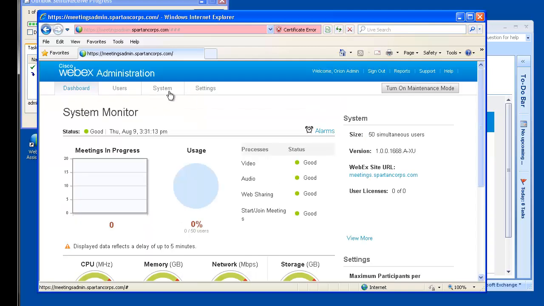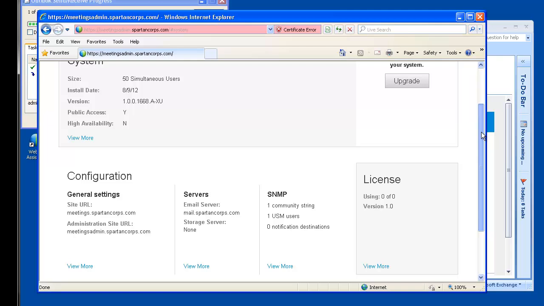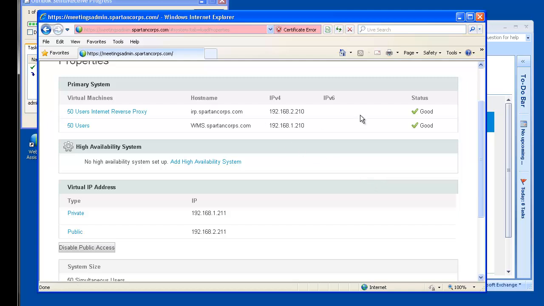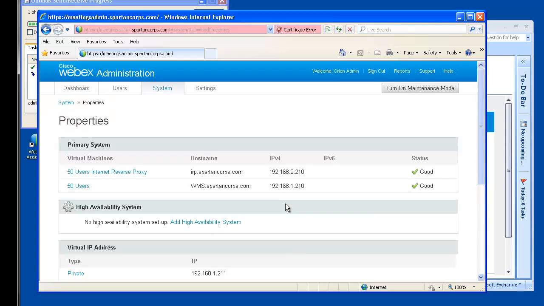Now, if you did deploy the IRP during the initial deployment, if you go into System, you'll be able to see that public access has a yes. If you did not do the IRP, that will be no. You can also go into View More, and you can see the IP address and the status of that server as well.